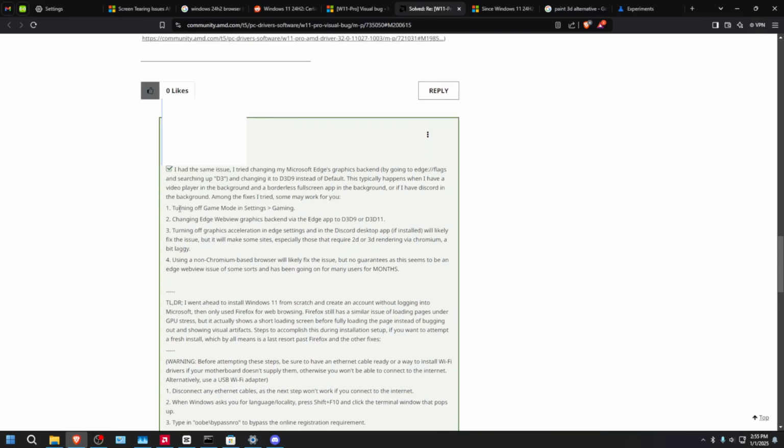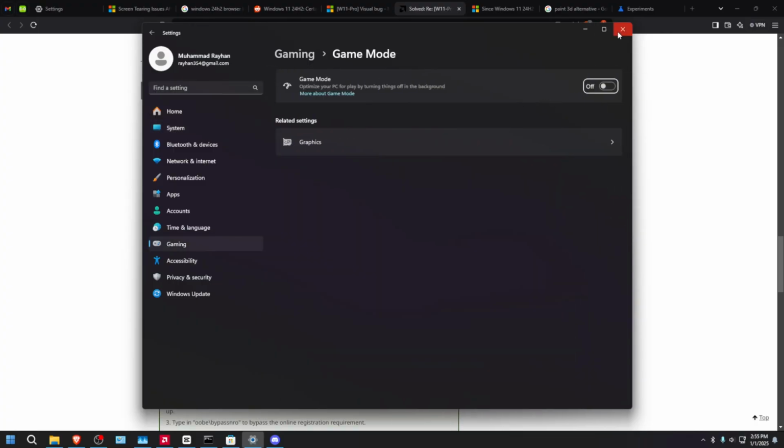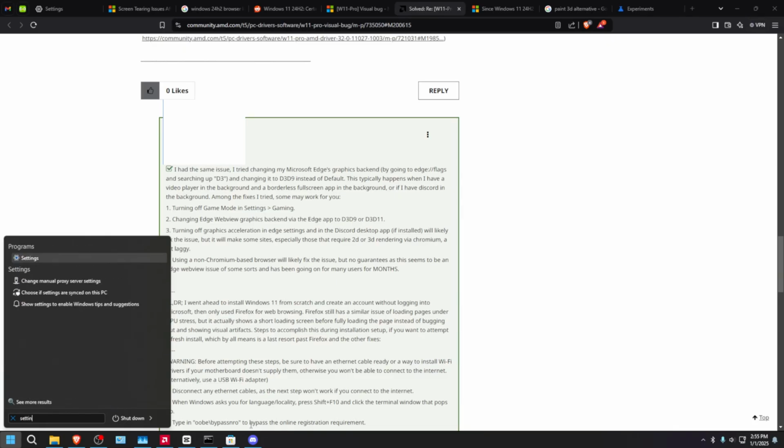So first, it's turning off game mode. I already turned it off. Where's my game mode? Yeah, I already turned it off. This is gonna be helpful. And then, oh, where's the setting again?